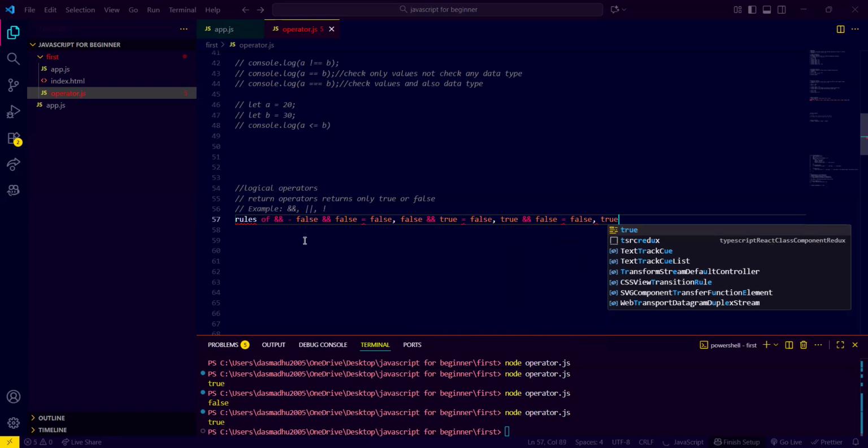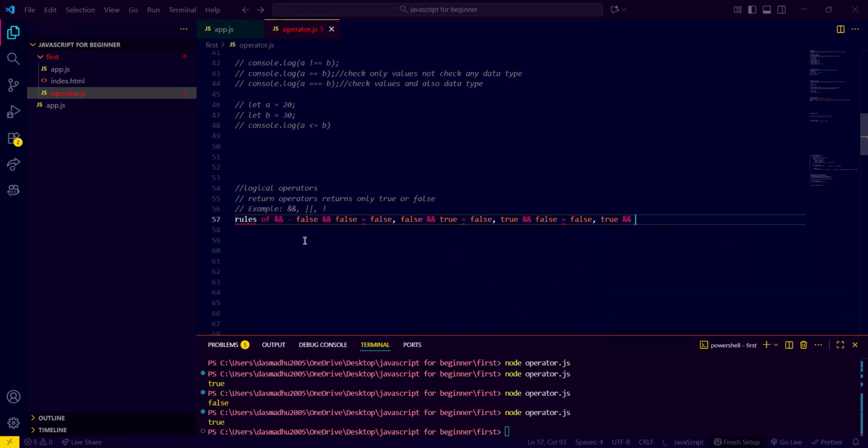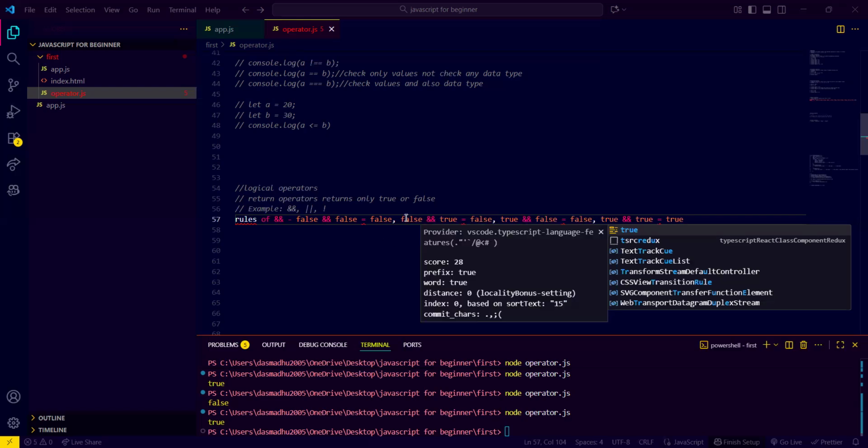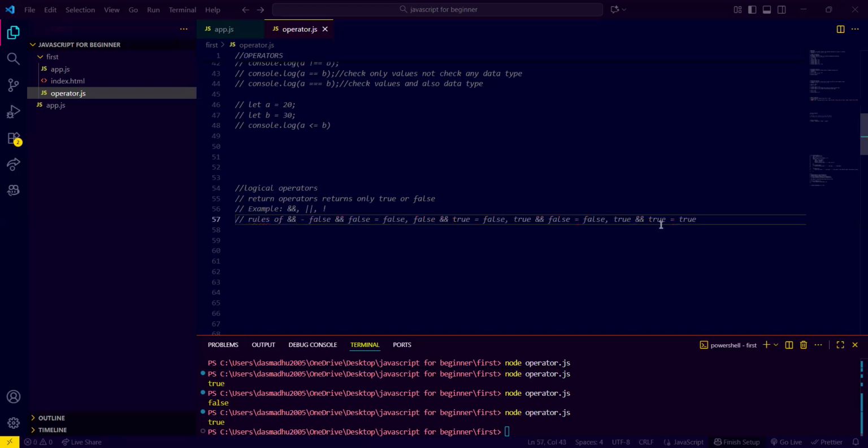And if the first condition is true and the second condition is also true, only then does it give me a true value. Otherwise, in all other cases, the logical AND operator gives me a false value. Okay, just comment it. Now, I will give you some examples.